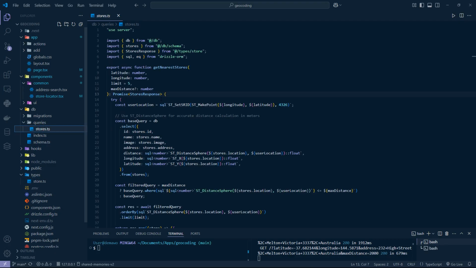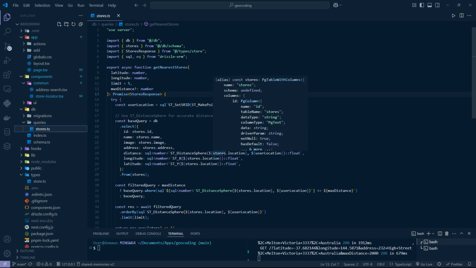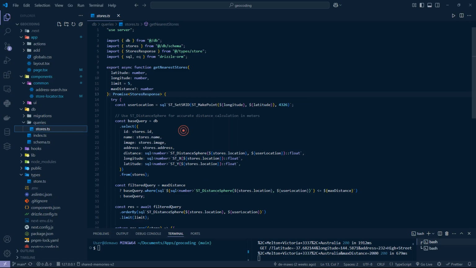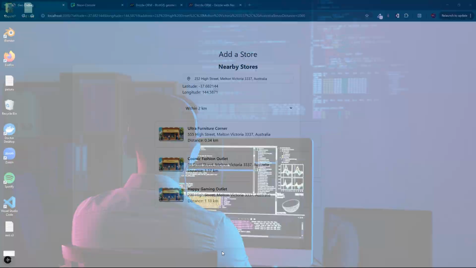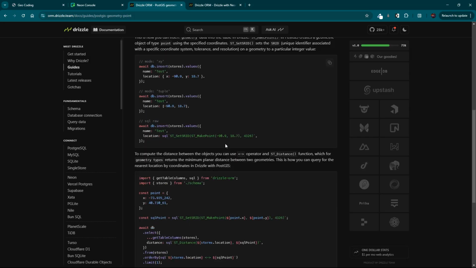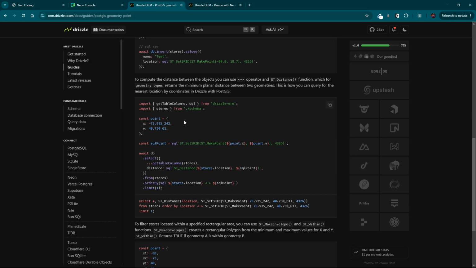Okay, so let's look at this function here, right? I've just tweaked some things, played around with some things to match this tutorial that we do have on the documentation, right? So if you go to PostGIS, now we are querying, right? We are querying stores, so we need this SQL point. Please take note of how we write it. This is now PostGIS in action.